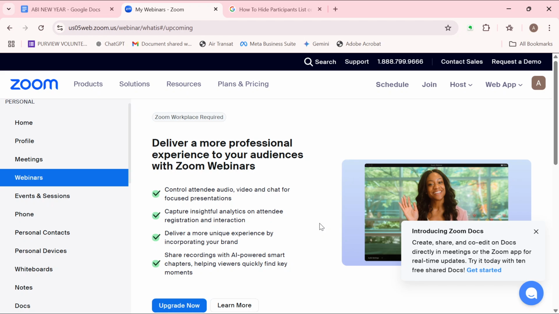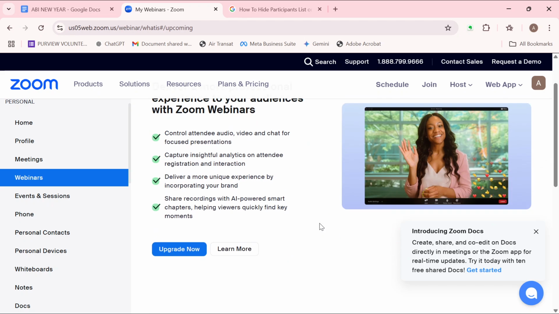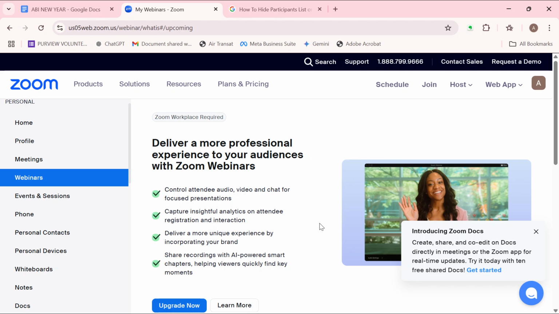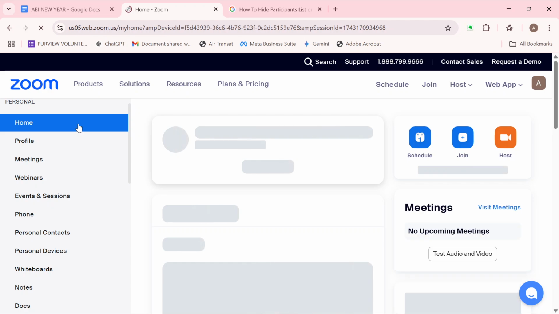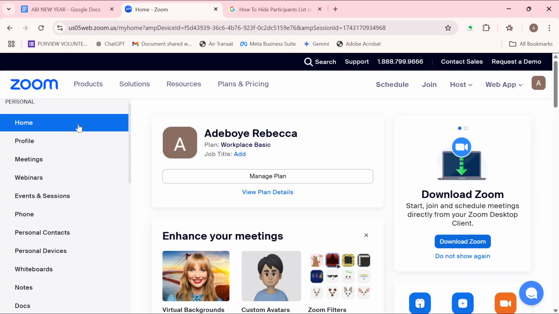So deselect it; it will be selected automatically. Deselect it, and that way participants would be hidden from the meeting and only the panelists will be able to see the number of participants that are in the meeting. And that is how to do it.